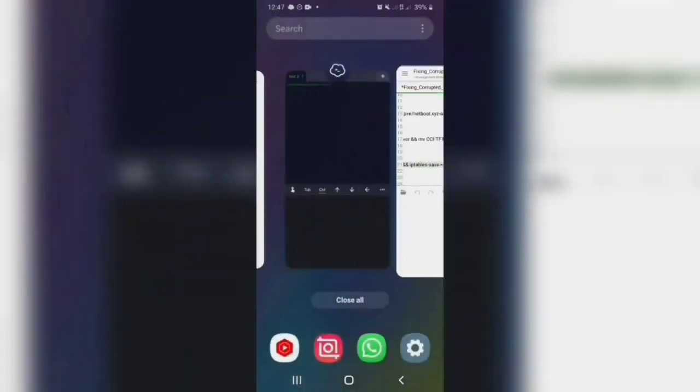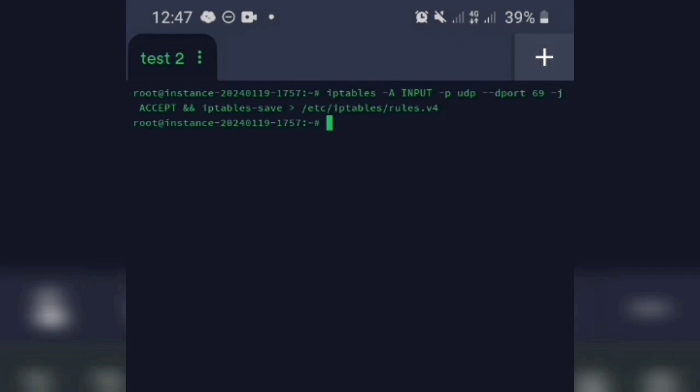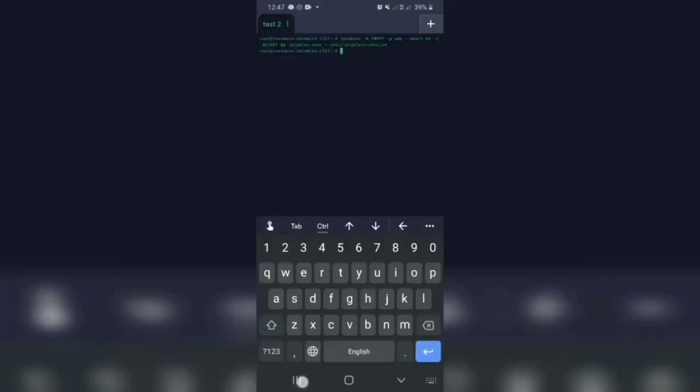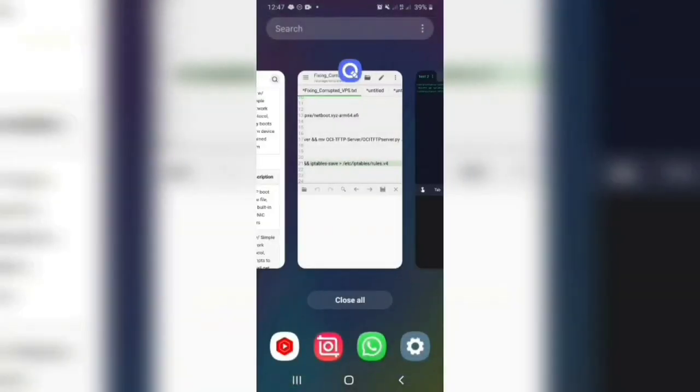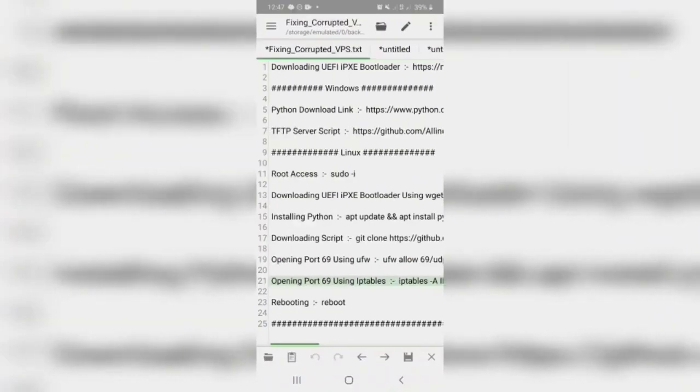Go back to your Linux machine. Paste copied command and press enter. If you use another firewall management tool, you need to open port 69 for UDP traffic using it. Go back to fixing corrupted VPS.txt file.